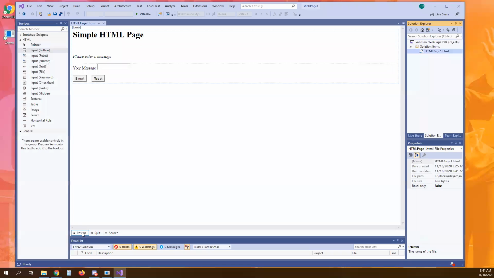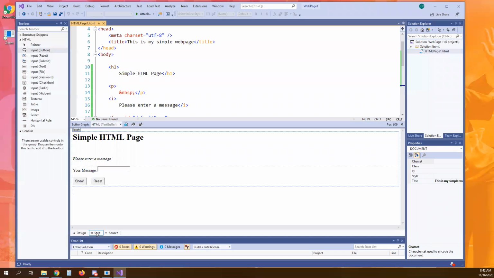So whenever we're working with this web form editor, we have this split screen capability that gives us the ability to be looking at our code while we're looking at design mode. So that's really, really handy.